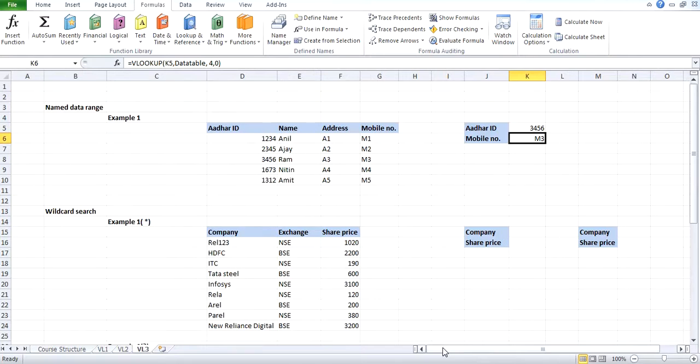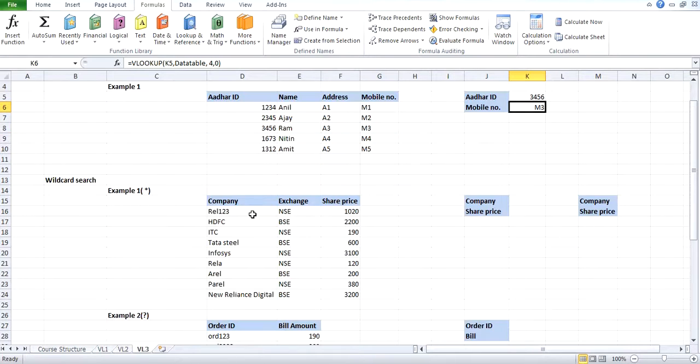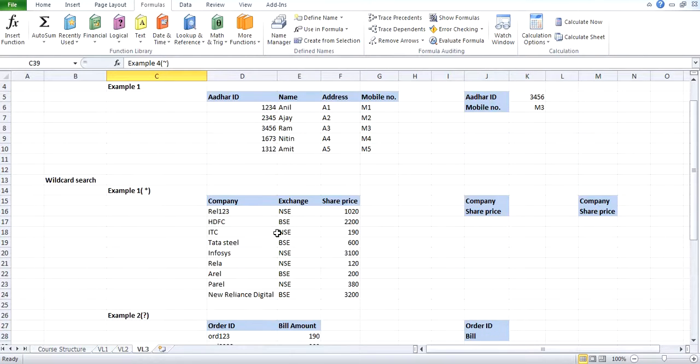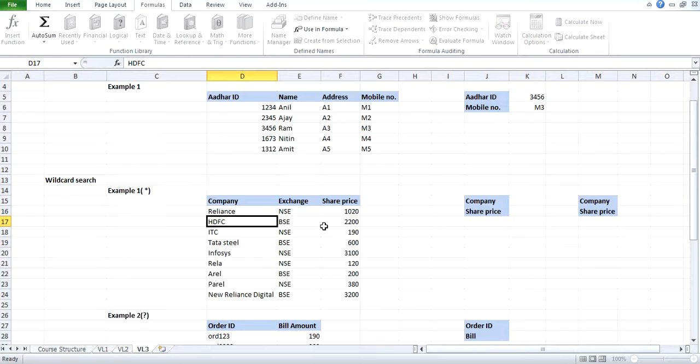Now moving on to the other topic, which is wildcard search. There are three wildcards that we can use in VLookup. One is asterisk, the second is question mark, the third one is tilde. So we'll start with asterisk. If I don't know the full name of the value I'm searching, I can use asterisk before the text, after the text, both before and after, or in between the text. So I'll show you how to do that.